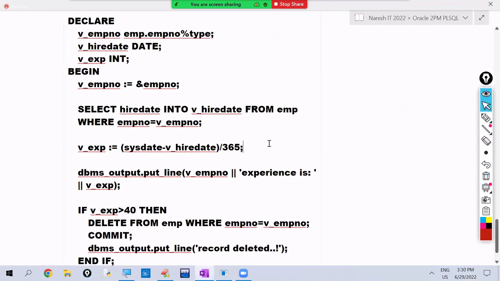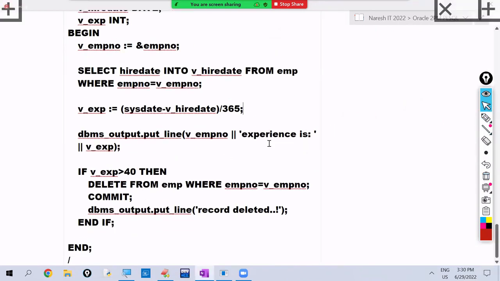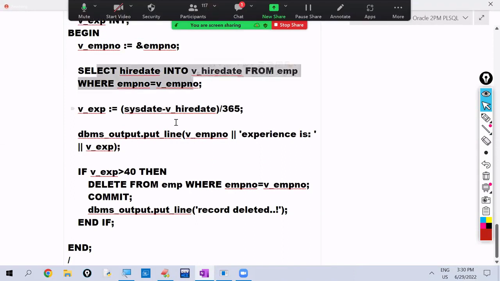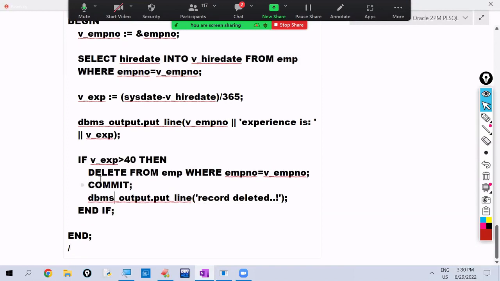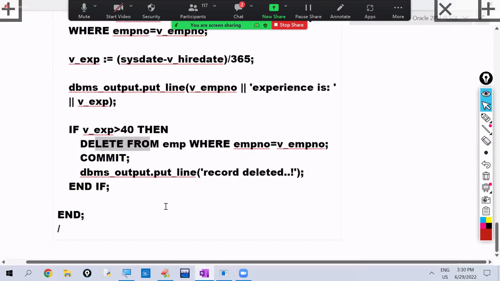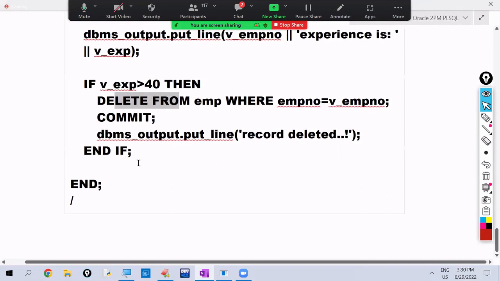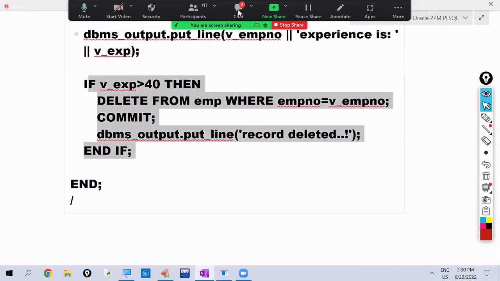So please confirm, did you understand this program? Nothing new is there. Everything you know. We are just using the if control structure extra here. How to calculate experience, you know. How to retrieve data from the database, you know. We are just checking this condition. Based on the condition, we are deleting the record. So this is the way of using the if then control structure.